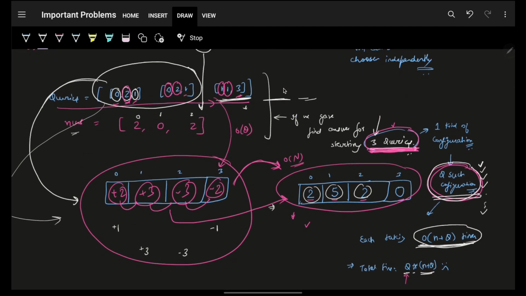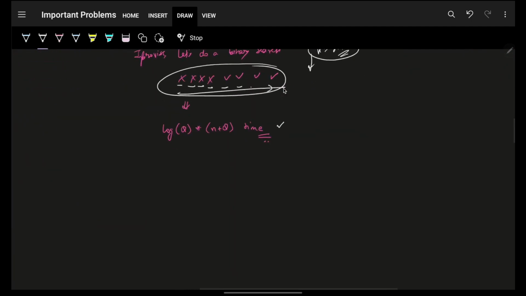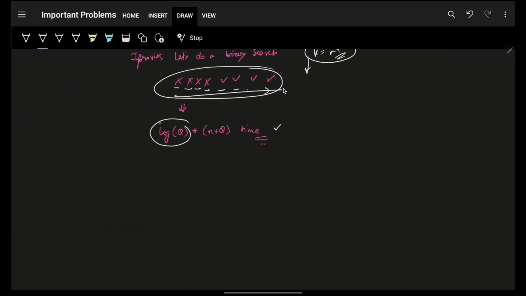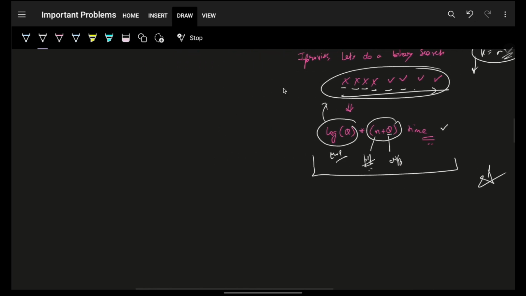Now I will simply go on and find the diff array, then take the prefix sum. Finding the diff array will take O of q time, prefix sum O of n time. Thus, O of log q time for doing a binary search, finding the mid. When the mid is found, then finding the diff array is O of q time, finding the actual array by prefix sum O of n time. And this is my time complexity which will simply work. Right? The most intuitive way is binary search. Again, we'll see one more way, but this is the most intuitive one.